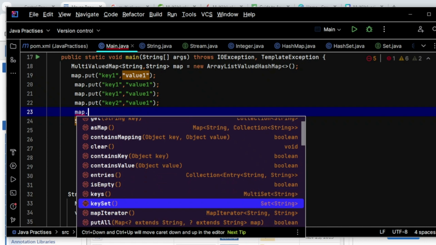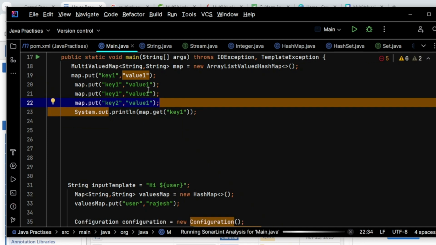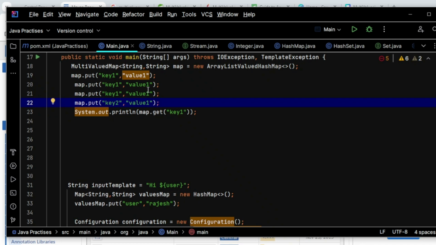Basically, multi-valued map is a subset of the map, so it will have all the methods of map, but the key difference is that for a given key, if you are duplicating the key, it will store all the values because it is using a collection as a value. Even though I gave string here, it will take a collection of strings. That is the difference, and it is good to know, but we are not going to use it much. I never used it basically.